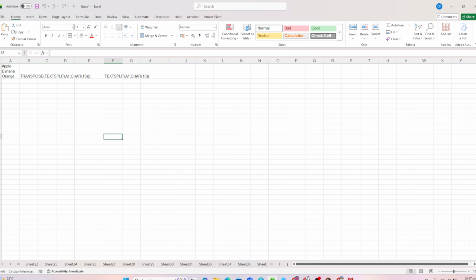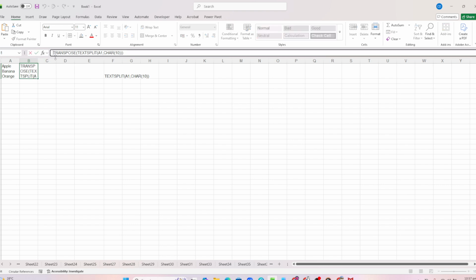Think of a cell that contains apple, banana, and orange, each on its own line, because someone pressed Alt plus Enter while typing. That line break is important. It's what we'll use to split the text cleanly. To make this concrete, imagine your multi-line text is in cell A2. You might see it displayed as apple on the first line, banana on the second, and orange on the third.